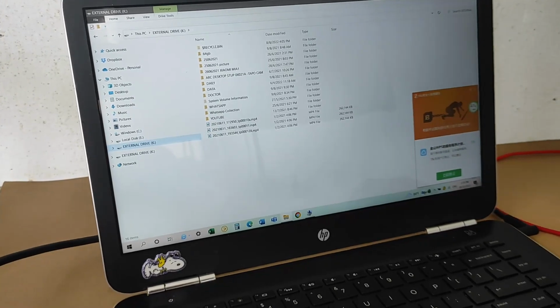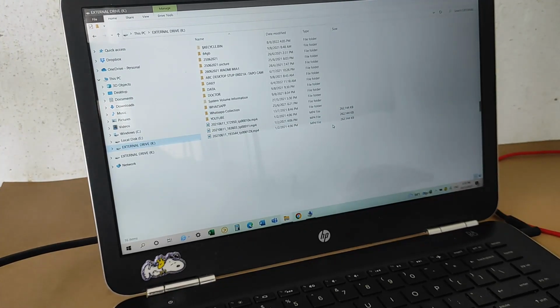Any question? So from here, what I want to do now is copy my C drive download files, picture files or video files into my external drive. So now I've solved the problem. I managed to get back my drive.